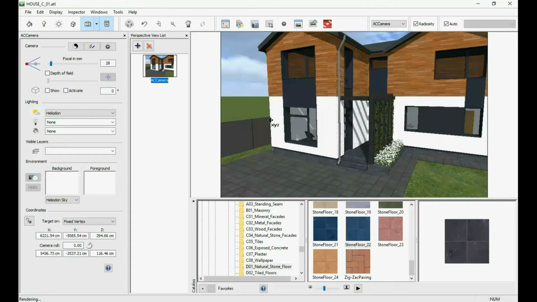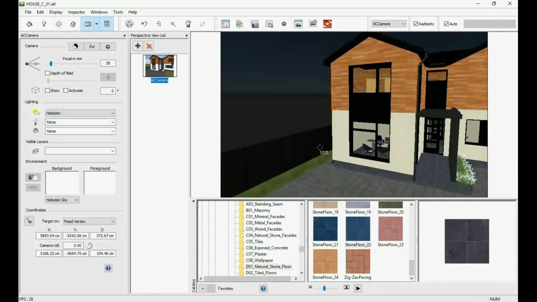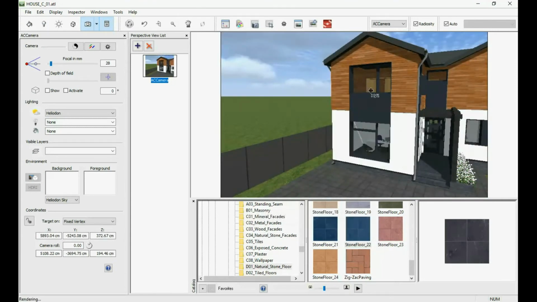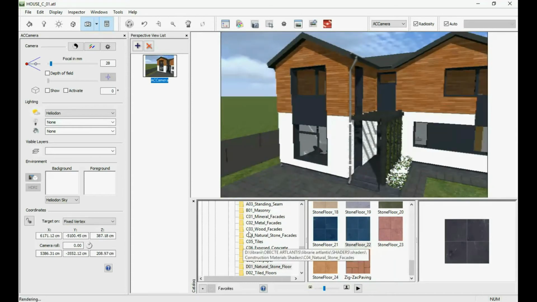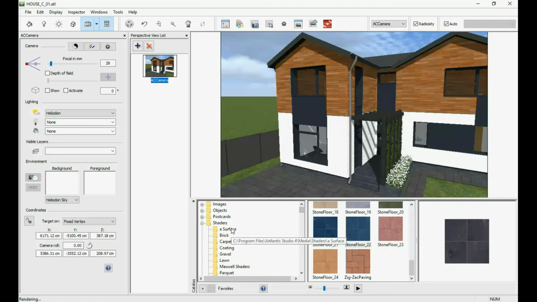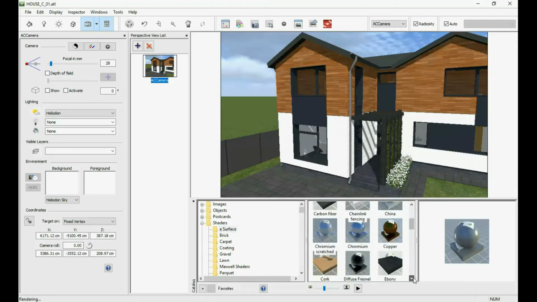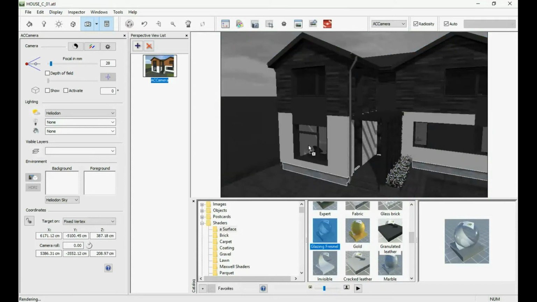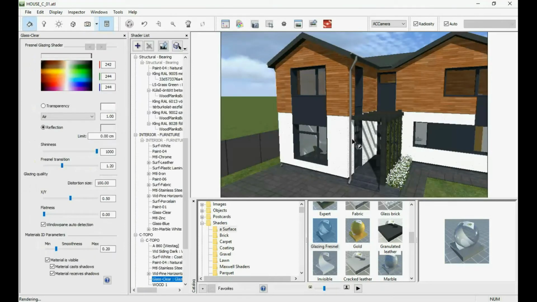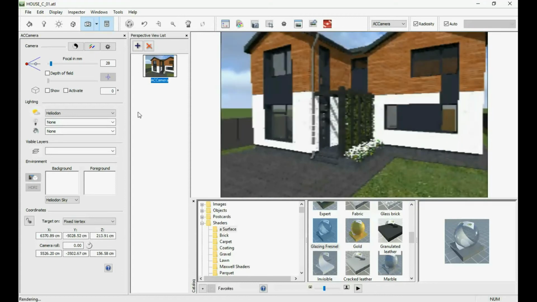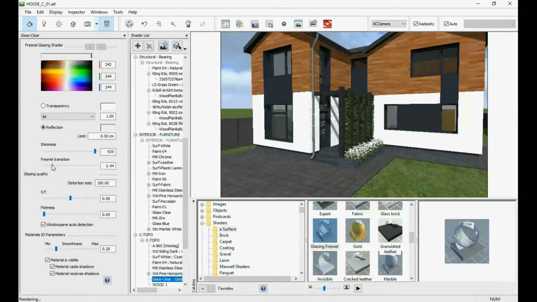Okay, let's take care of the fence. Actually, let's first do the window texture because it's a little bit too see-through. So I'm gonna go to shaders, surface, and I'm just gonna put in glazing fresnel, and let's play a little bit with the settings of it. Let's do the transition a little bit lower so that we don't see everything that's happening on the inside. Maybe the shininess, no, let's leave the shininess. Maybe I'm gonna do the transition a little bit lower.